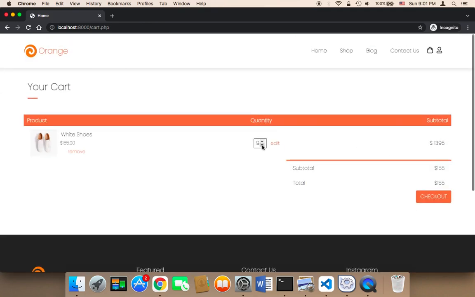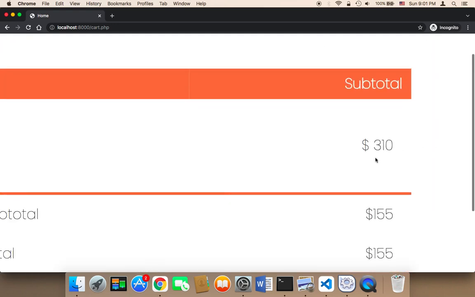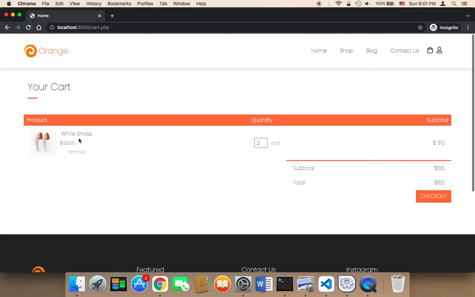Let me prove it to you. Let me say here 2. If I say 2 and edit, here the total cost of two shoes is 310, and that's correct because 155 plus 155 is equal to 310. So this is correct. Now let's work on the total products.